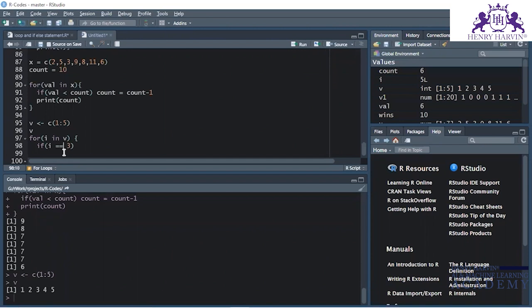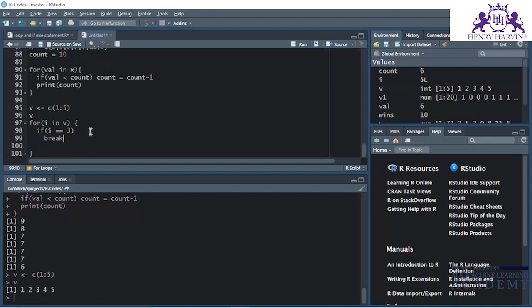So I have given here 2 equal-to signs, which says equivalent, to check it. It's kind of a check operator. So it will check if i is equal to 3, it will give a break. And I will close it. And else it will print i. Let's see, is it working or not? So I'll select everything.